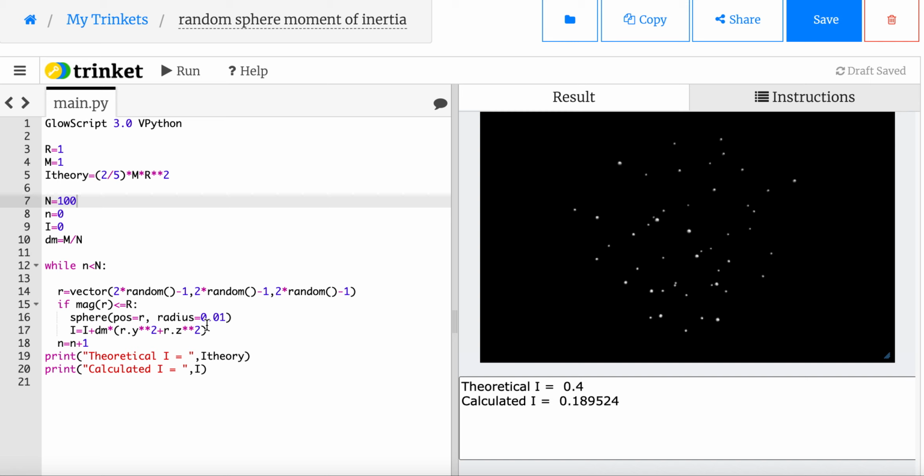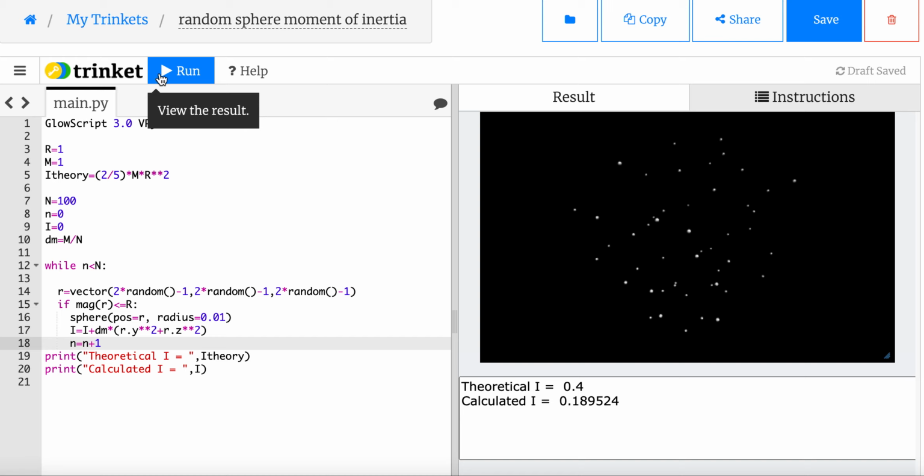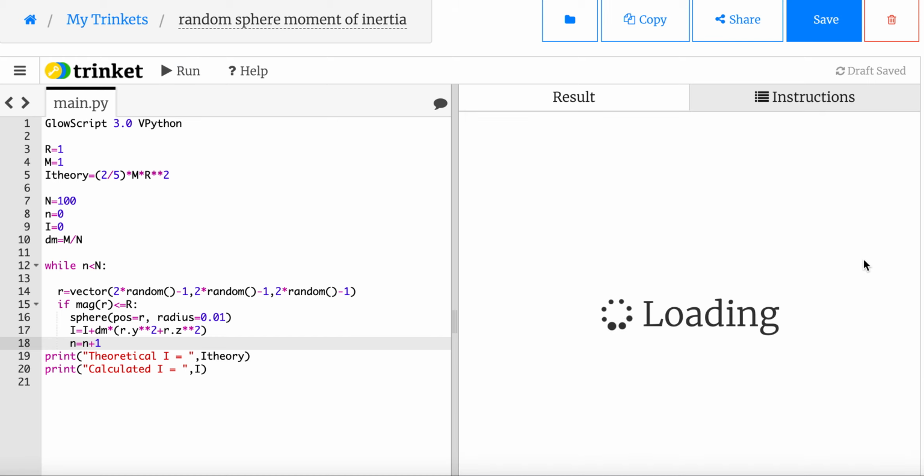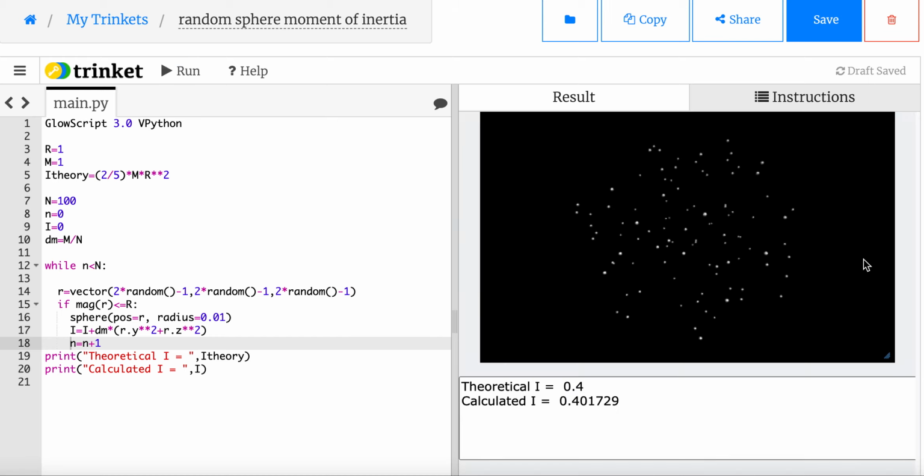Okay, so I'm counting 100 points, but I'm not plotting 100 points, because I increase n no matter what. I think I need to do this. I think this needs to be in here. Only increase n if it's in the sphere. I don't think that'll make a huge difference, but let's just see. Okay, that made a huge difference. Look, with just 100 points, I'm getting the right answer. That's amazing. Okay, let's do 1,000.